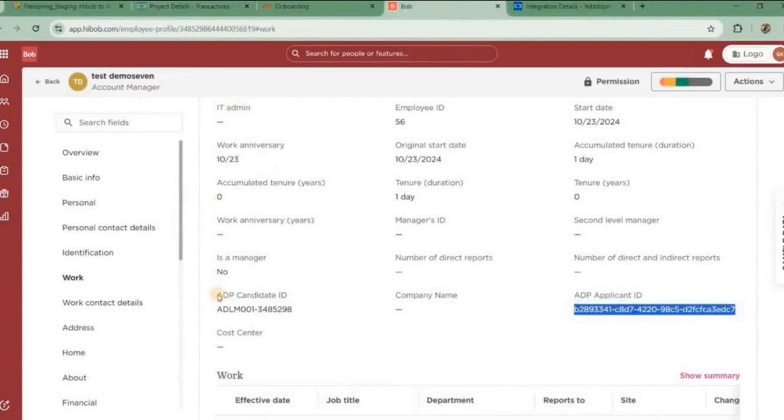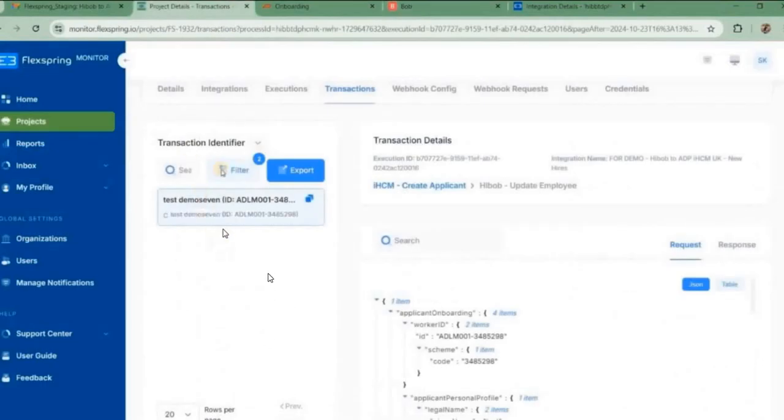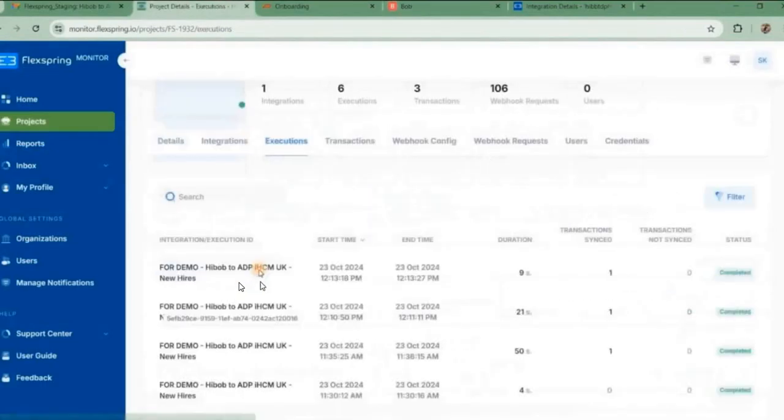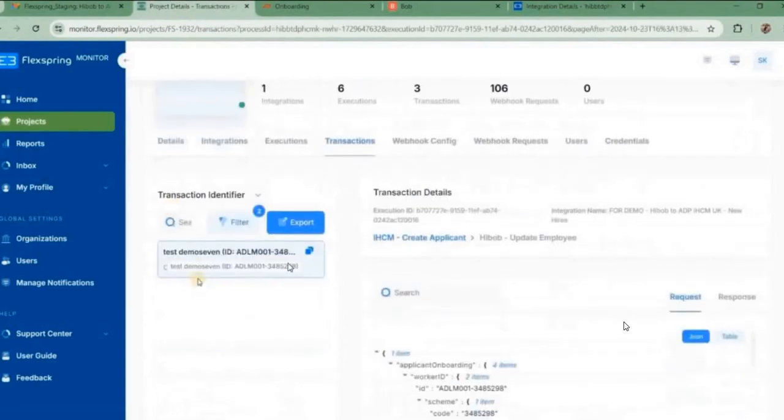With any integration, a tool called FlexSpring Monitor is also provided, which allows you to monitor your integration runs, run your integrations on demand, suspend your integration, open a support case, and much more. In this case, we're going to go look in FlexSpring Monitor and we're going to check the transaction for Test Demo 7.